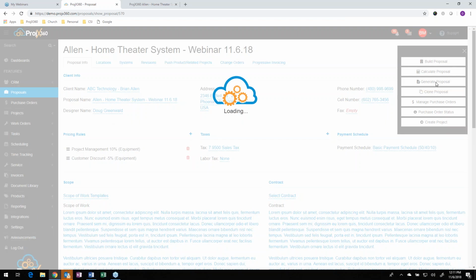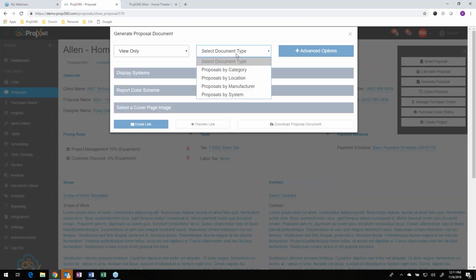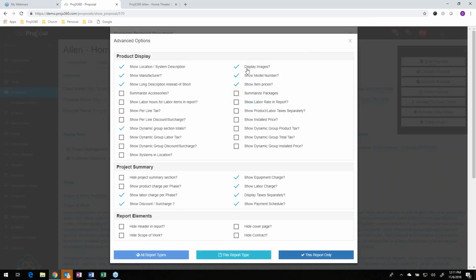here, no matter what, you'll have to select how you want to filter it, by category, by location, by manufacturer, by system. But then under the advanced options, you find out how you like it, like with product images, with line item pricing, all these different features. Once you get it the way you like it here, you'll hit all reports, and that'll be your default when you go to it.